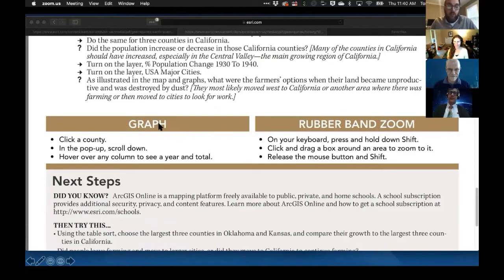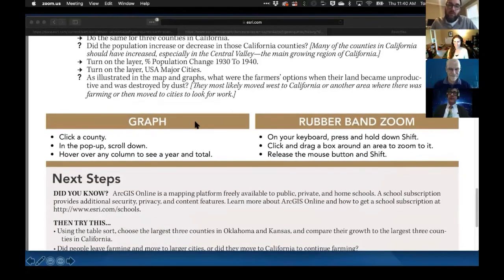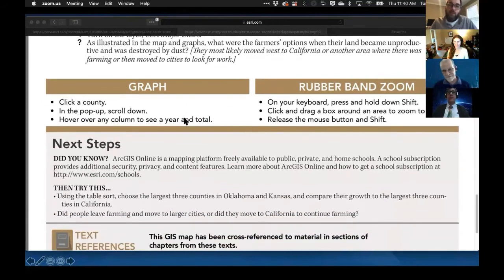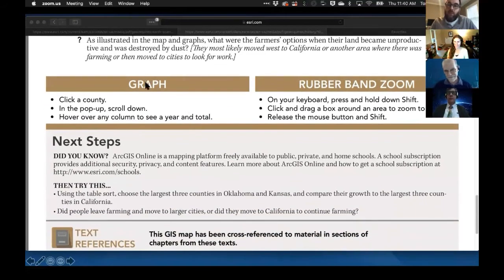For those of you at home doing this maybe with student learners, as parents rather, this activity is going to be most applicable to U.S. history, probably 9th to 11th grade in most states. There's going to be a little variation there, but that's going to be the target age range.